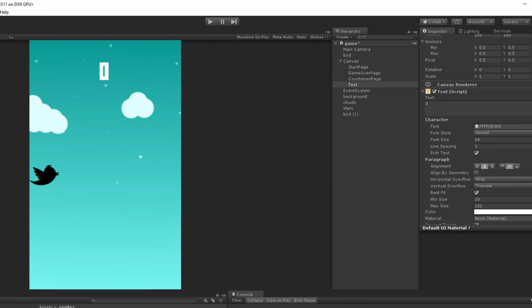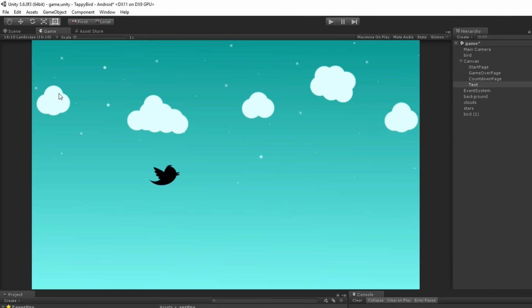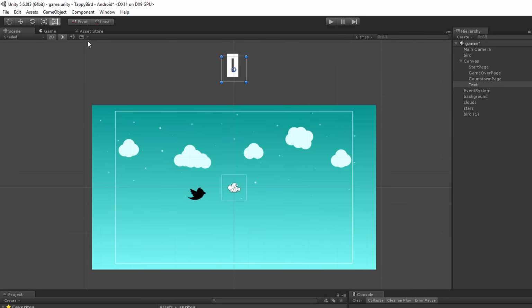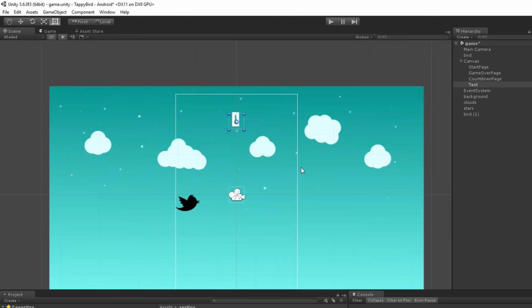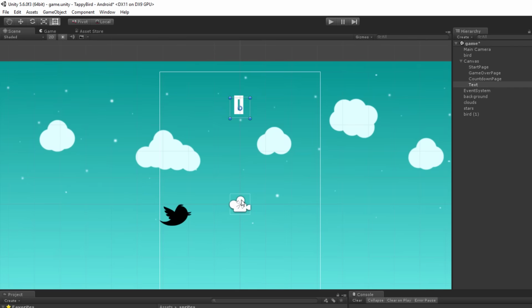Take a look at what happens here. When I go to landscape, the text shoots off. Okay, so it's still there. It's just in the wrong spot. So this is where dynamic UI comes in. We have these things called anchors, and the anchors can keep our UI elements in place.